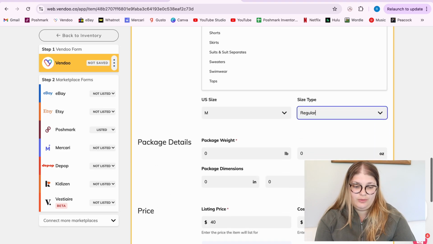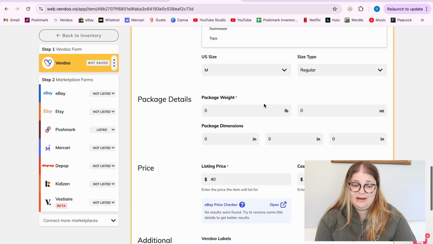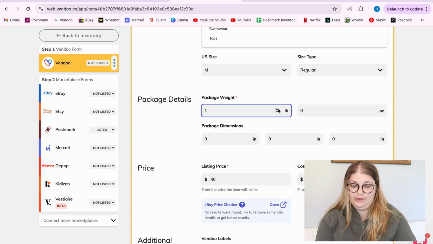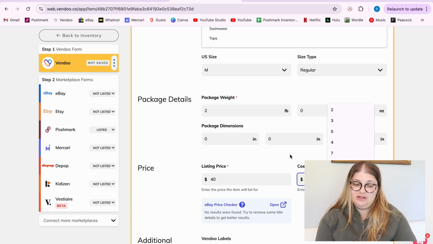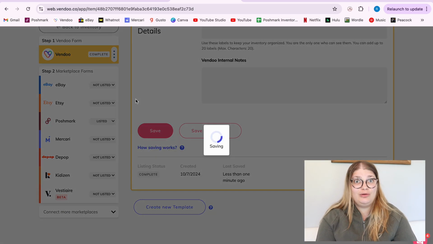I'm going to click off of my import. So you can change your package weight. I think this dress would probably weigh about a pound or two. This is something I can change later on too. And then I don't know my cost of goods for this, but I do have a listing price of $40. Now, if I want to change that for other marketplaces, I can. But that's saving that form, and that's pretty easy.